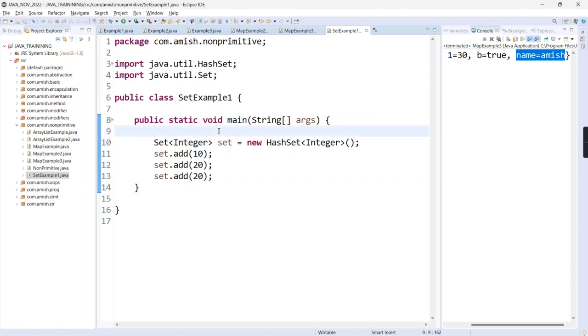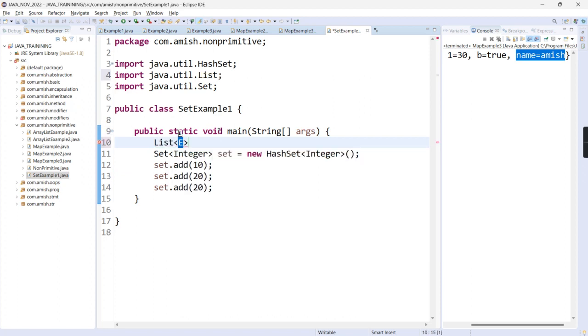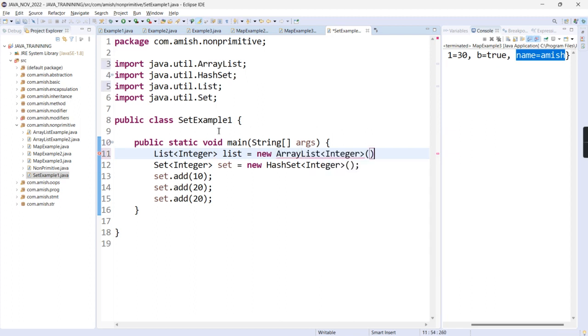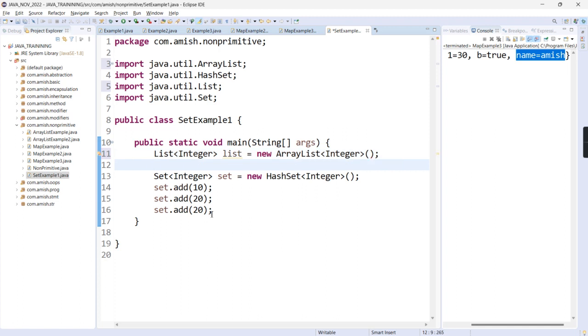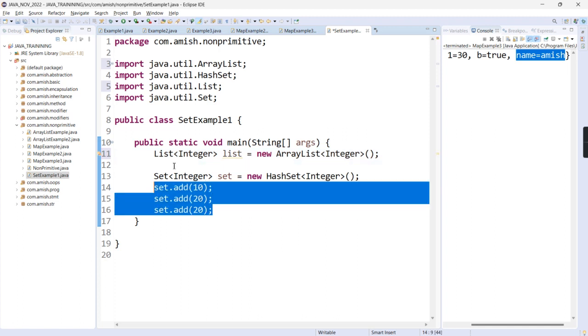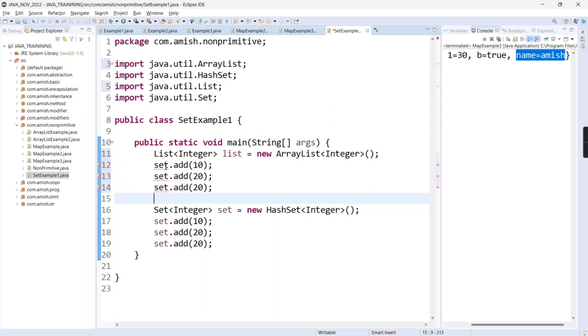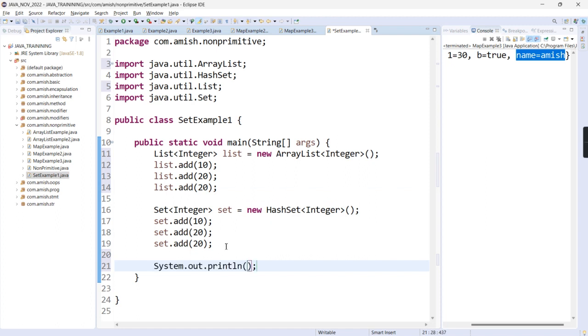Okay, now let me create a list. Integer list equal to new ArrayList. Okay, we'll add that same value in the list as well. So in place of set we'll write list, and list, right? Now I'm printing both objects, System.out.